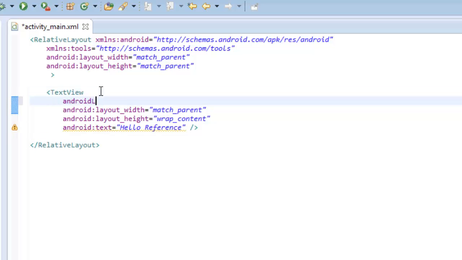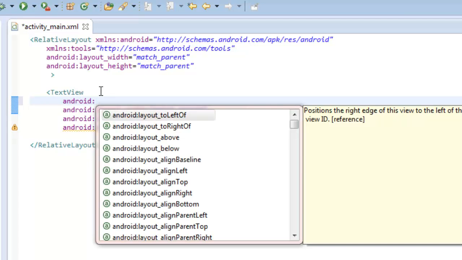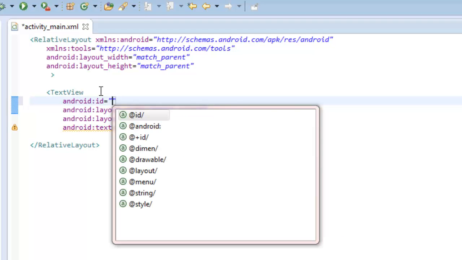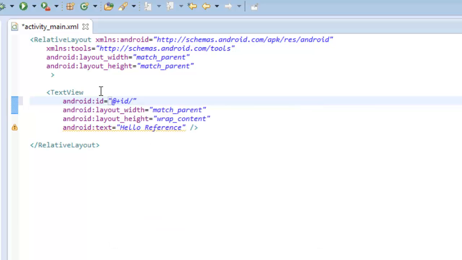We use the ID attribute for defining IDs to our view element. Say we have the android:id. We use @+id over here. Make sure we don't use @id. By giving @+id, we mean that we are adding a new ID to the application. So say we give it here TV1. You can use any name over here, but for clear reference later on, I made this TV, for text view.